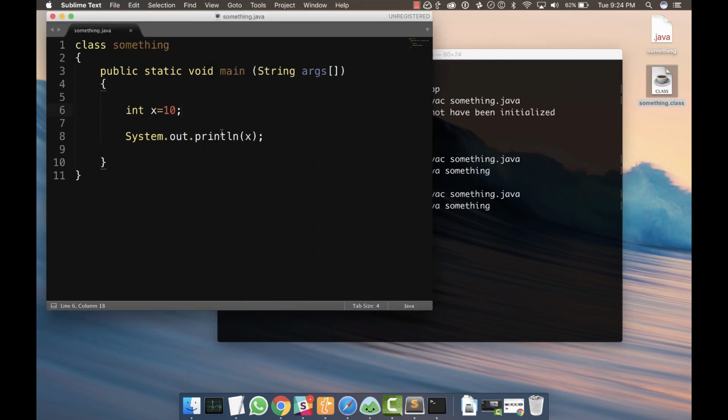So what else can we do here? I'm going to add a combination of text and variable in the System.out.println command, or function actually. Anything that ends with parentheses is actually a function, and what goes inside of it are the parameters of that function. So, let me explain this by typing it here.